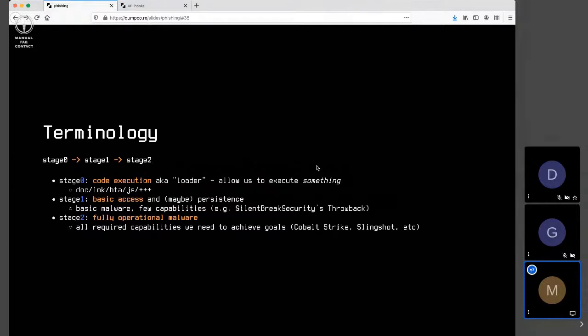So this could be more advanced malware, for example, Cobalt Strike, Slingshot, whatever you have, PoshC2, Puppy, something that's a bit more advanced and enables you to pursue your goals.